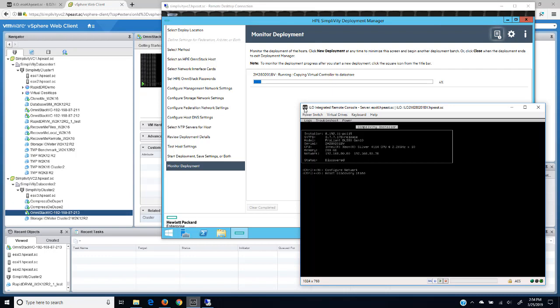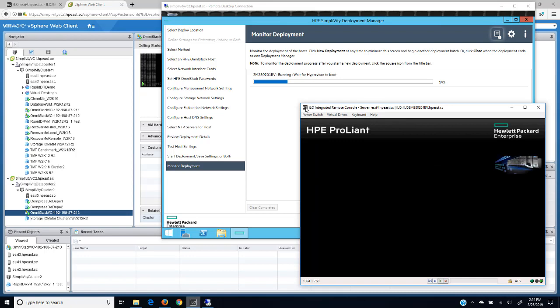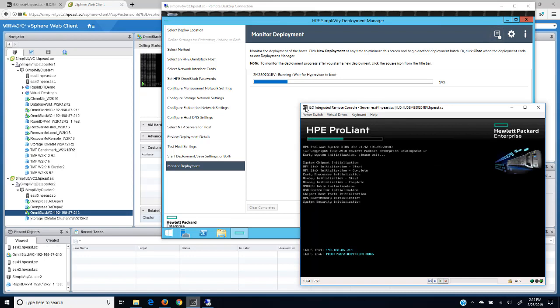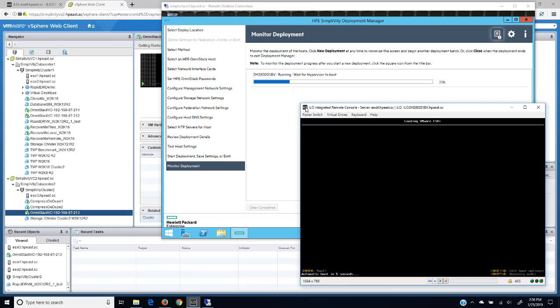Now it's actually copying the virtual controller to the data store. So I'm bringing over the software that'll create this VM here. Now we're going to go through the process of rebooting the hypervisor itself, so rebooting the VMware. So let's shut down, and we'll see the BIOS screen boot up on this iLO connection. We start seeing the VMware software start to boot.